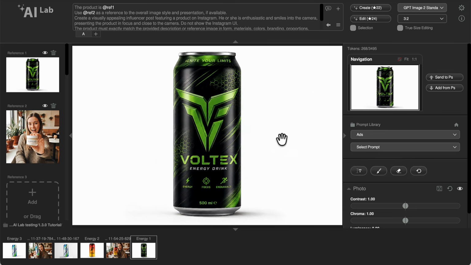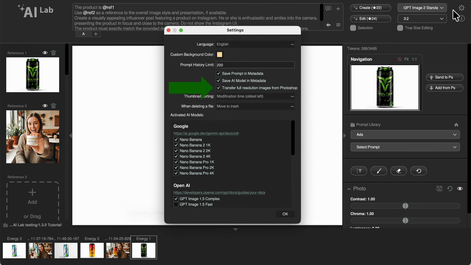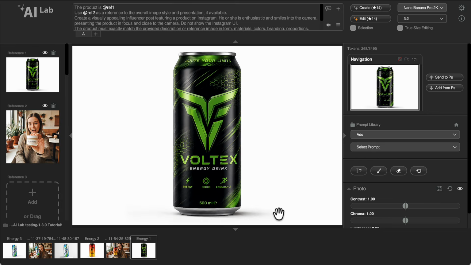Another new feature is that images from Photoshop can now be transferred in full resolution. This may be somewhat slower, but in some situations it still makes sense to work with high resolutions. In addition, 16-bit TIFF images are now loaded and displayed correctly.